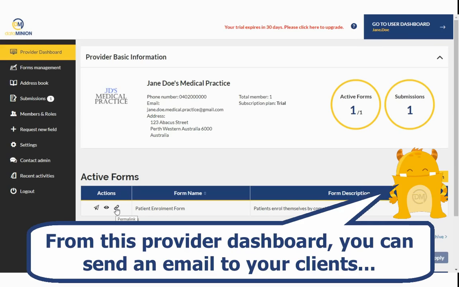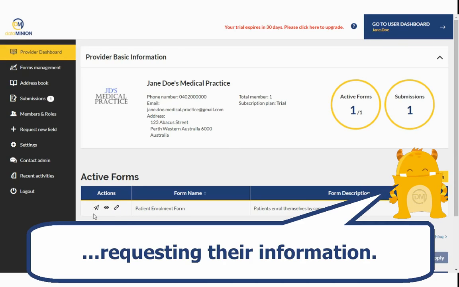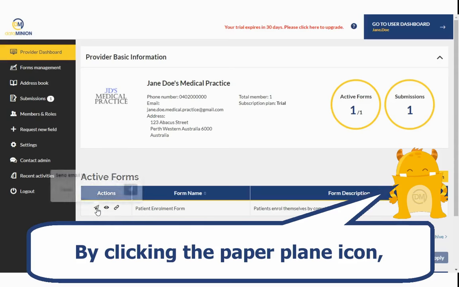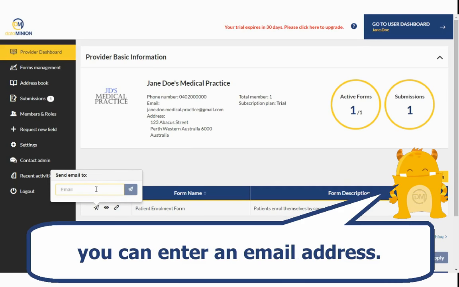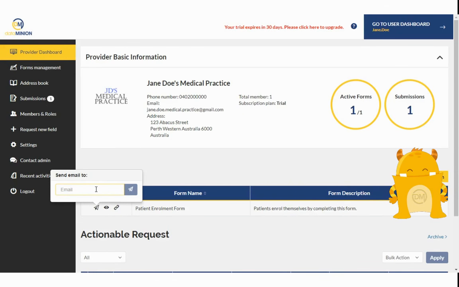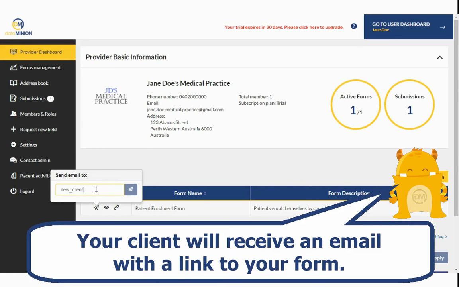From this provider dashboard, you can send an email to your clients requesting their information. By clicking the paper plane icon, you can enter an email address. Your client will receive an email with a link to your form.